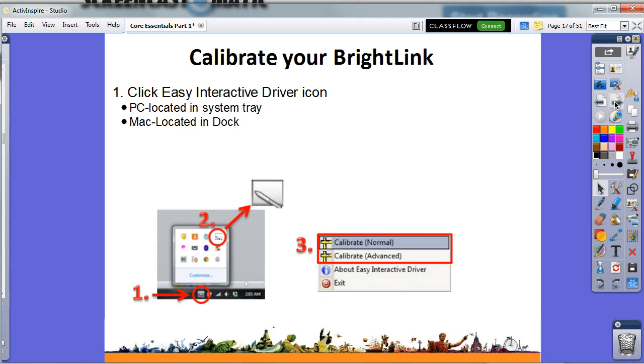To calibrate your BrightLink projector, locate the Easy Interactive Driver icon in your system tray and click the icon. Your system tray is actually located at the bottom of your screen, close to your time. And you're going to click on that drop down or that arrow, and it's going to bring up this window right here, and you're going to select that Easy Interactive Driver icon.